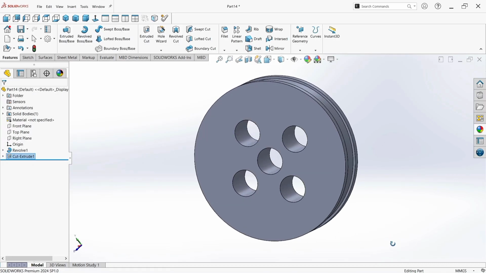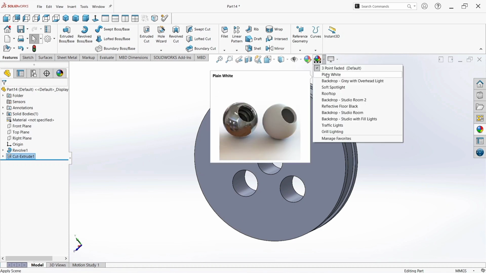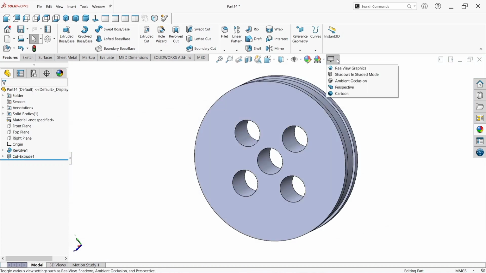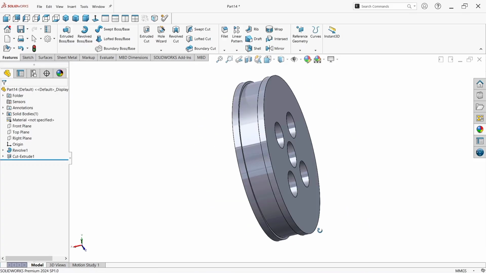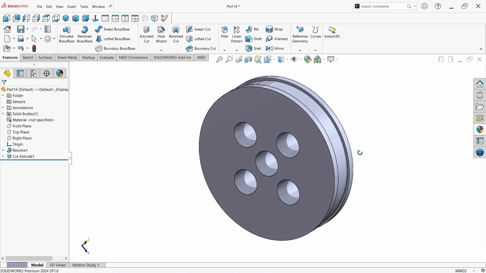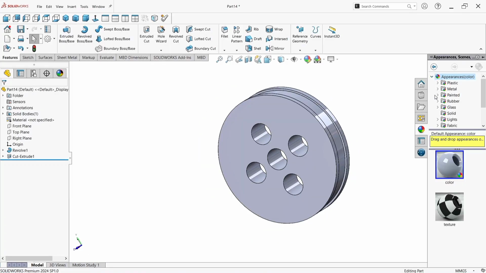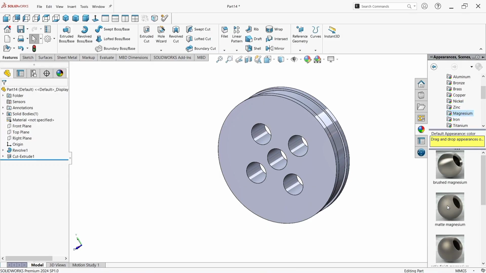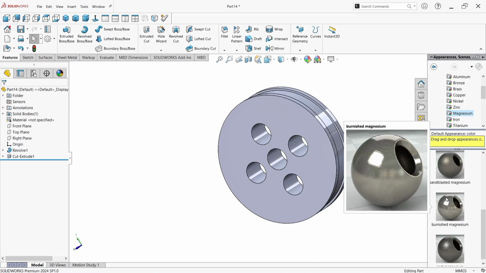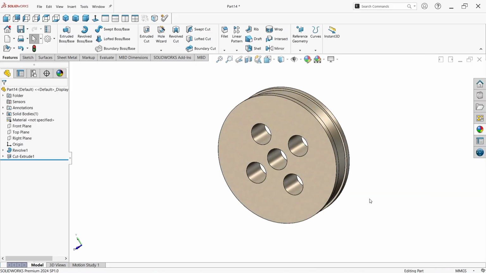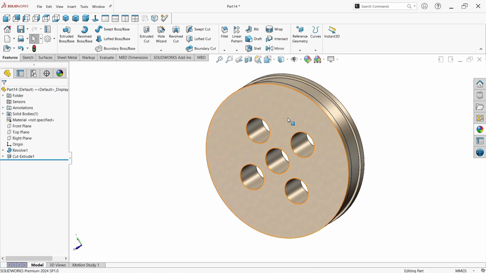Now go to the background scene and select plain white. Go to the Visual Styles and select Real View Graphics. Again go to the Visual Styles and choose the Shaded mode. Now go to the Appearance. Click Metal. Click on Magnesium and choose the Burnished Magnesium. It looks perfect and amazing now.